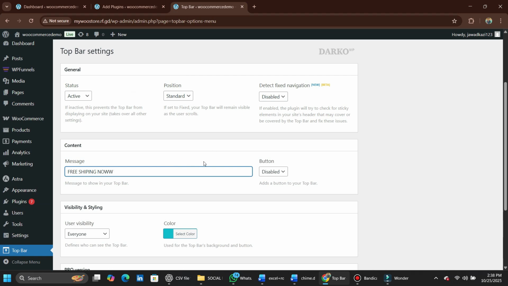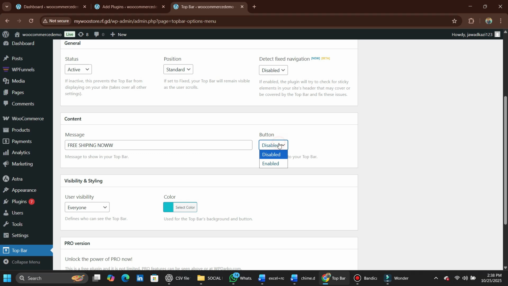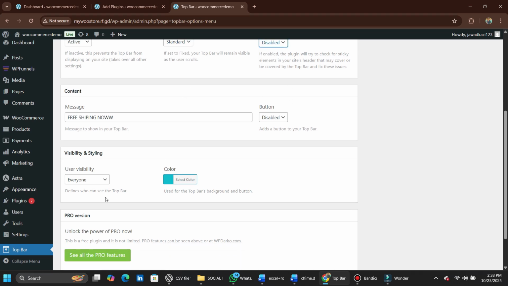Then choose where you want the bar to appear, such as at the top or bottom of your website. You can also customize the background color, button style, and set start or end dates for limited time offers.